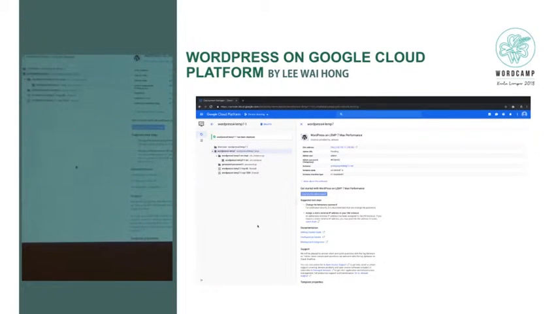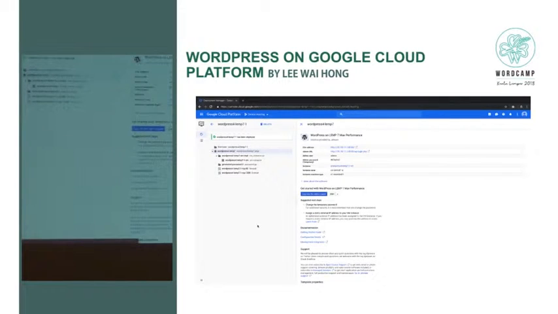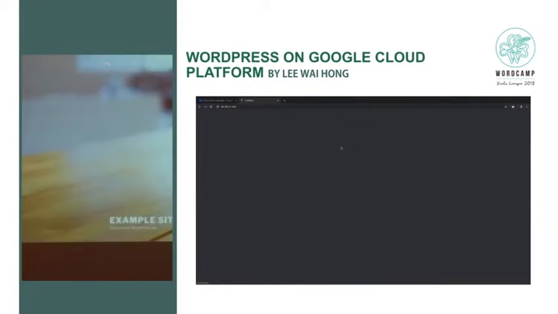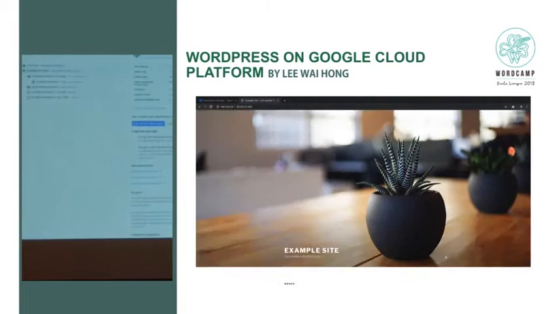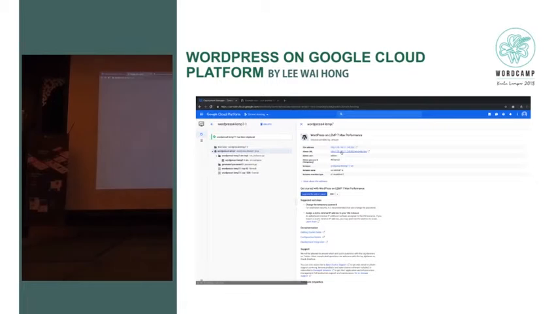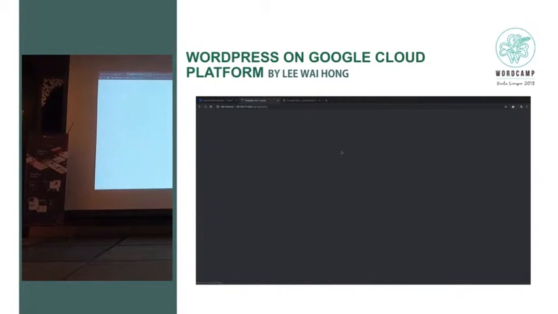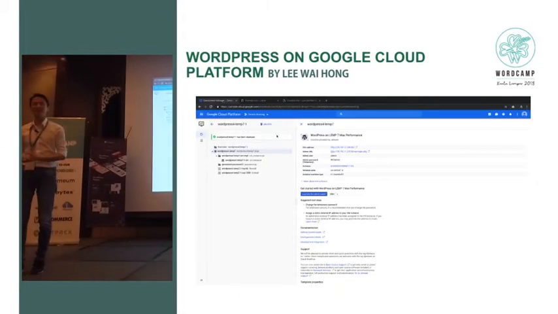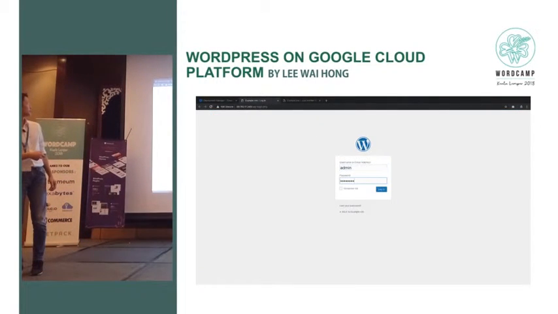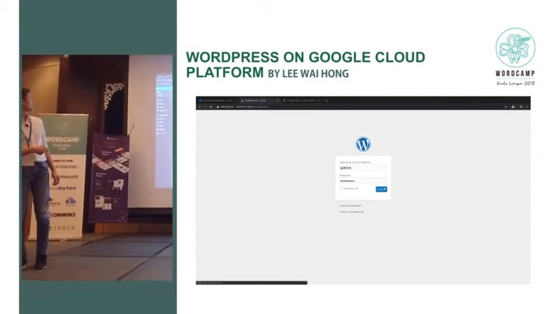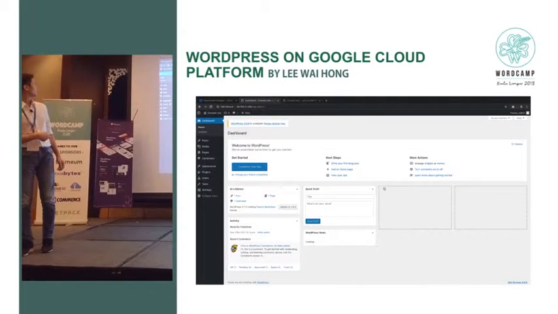As soon as you get your IP, you see how fast and convenient Google Cloud Platform is. That's it. You can have your own self-hosted website on Google Cloud Platform in just 3 minutes. So this is the demo. Every criterion that you have is there. Great.